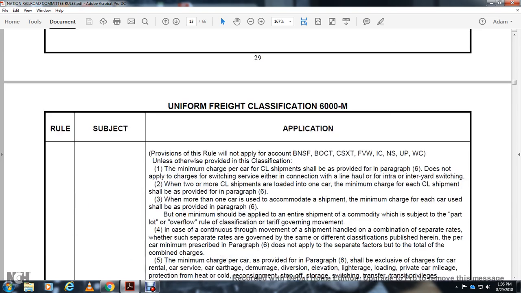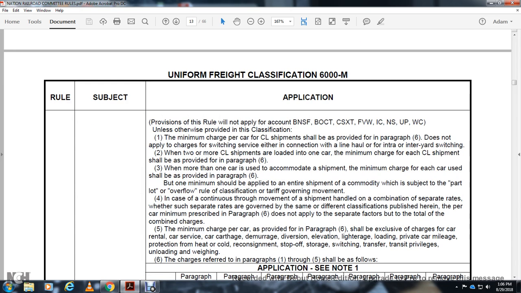as provided in Rule 30. Provisions of the rule will not apply with the account of the BNF, BOC, T, CSXC, FVW, IC, NS, UP, WC, unless otherwise provided with the classification. Minimum charge per car with the CL shipment shall be provided with paragraph C. Does not apply with the charge of the switching, either in connection with the line haul or with the inter-yard switching. The two or more CL shipments are loaded within one car. The minimum charge for the CL shipment should be provided with paragraph 6.